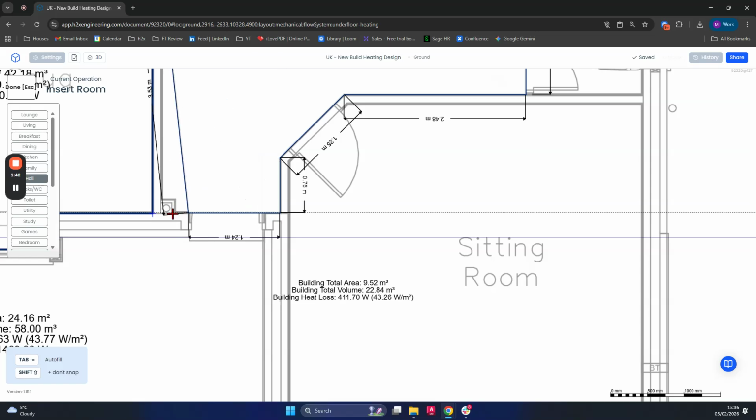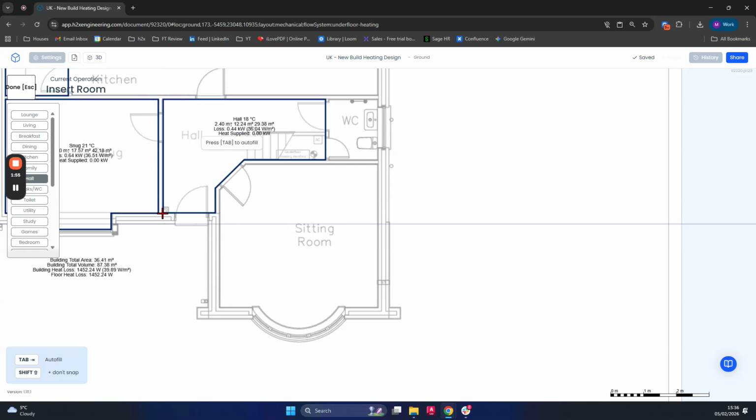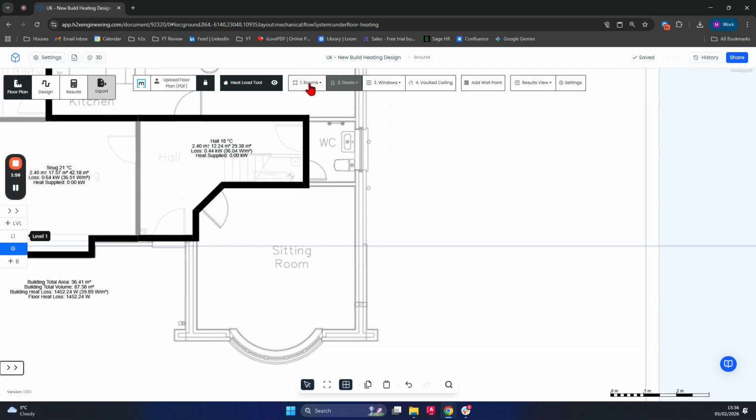Once you get to a point like this where you're next to an adjacent room, H2X is going to suggest an autofill. And if that autofill looks okay, you can see there's a gap between the internal walls. It looks like the room shape I'm looking for. I can just hit tab and H2X will automatically fill that in for me.